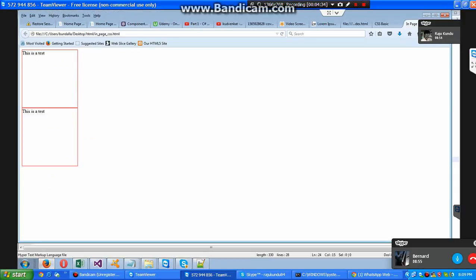Do you know why this has happened? Because we haven't created the float. Now why, if we don't put in the float, is the div coming below? Can you explain that to me?